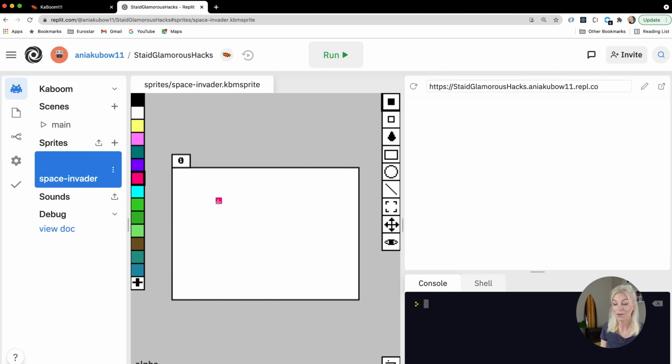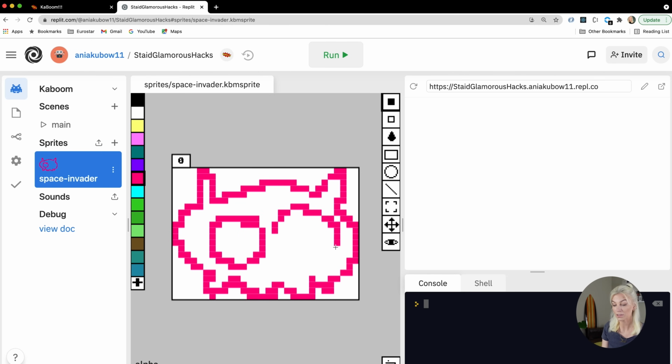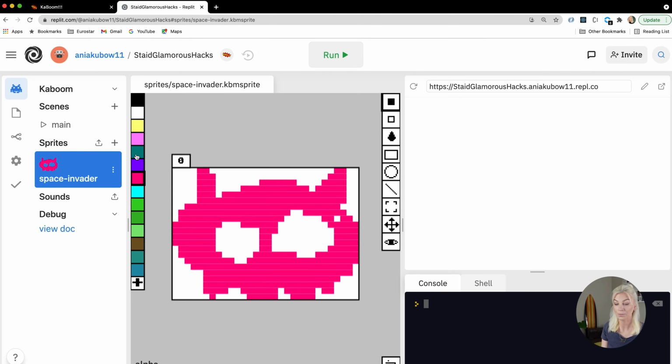Once again, please feel free to make your Space Invader look however you wish. This is how I've chosen to make mine. Of course, the choice is completely up to you. So similar to like we did before, but here's my little Space Invader. Just going to give him some little eyes.